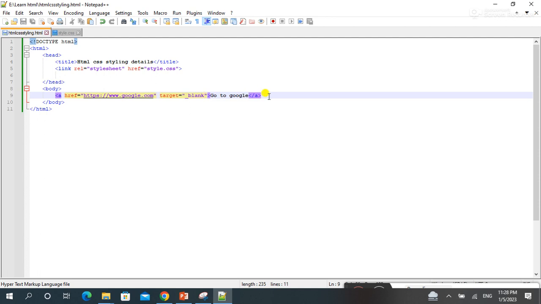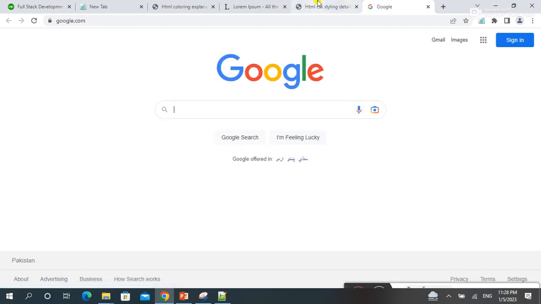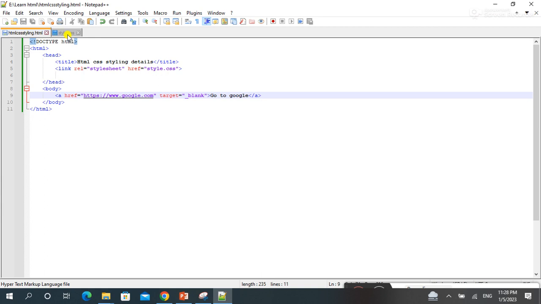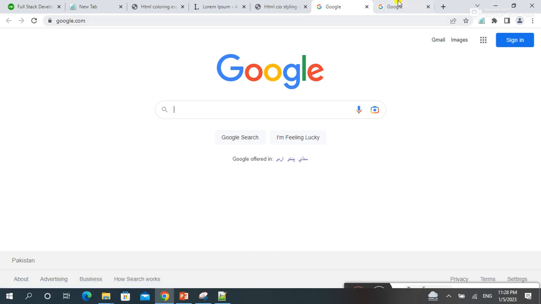We have studied that attribute in our previous tutorial. So let's see what happened. Refresh your page. You can see now our visited file color is changed. When we click, it goes to another tab window.